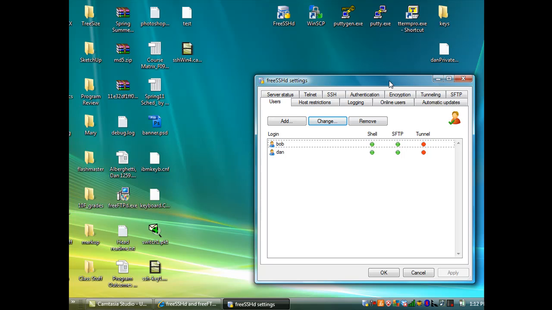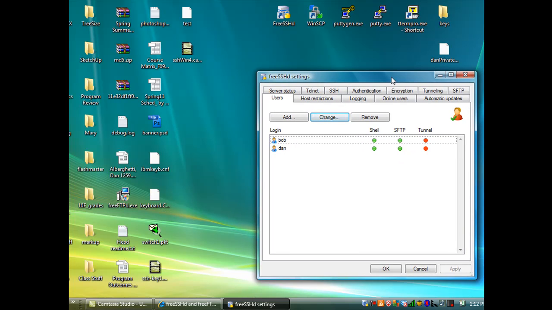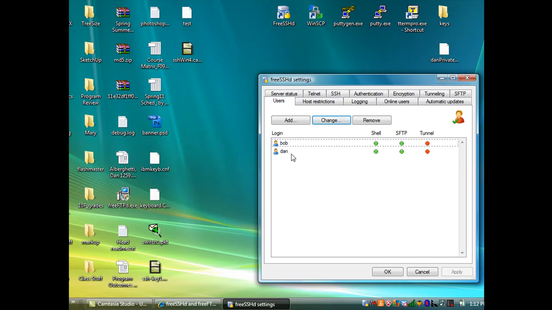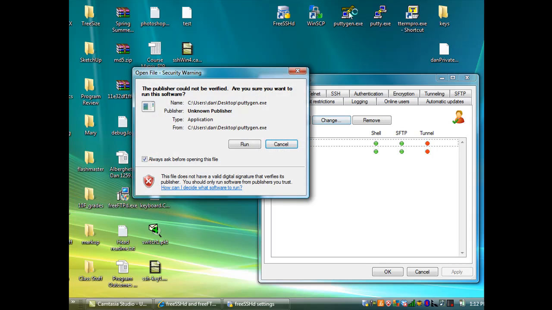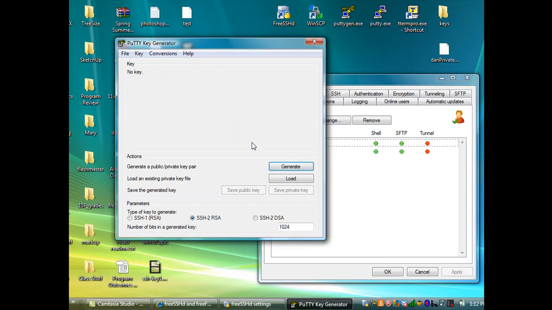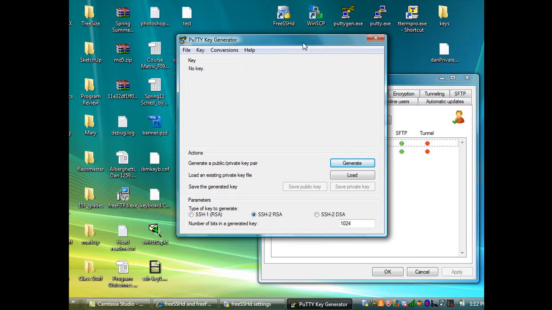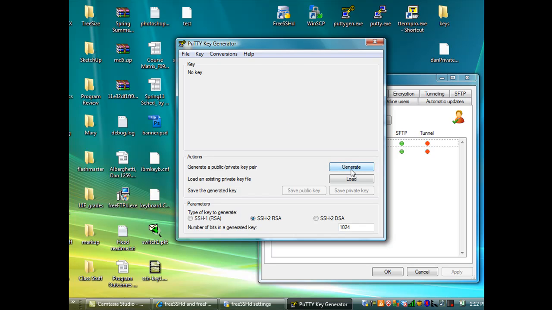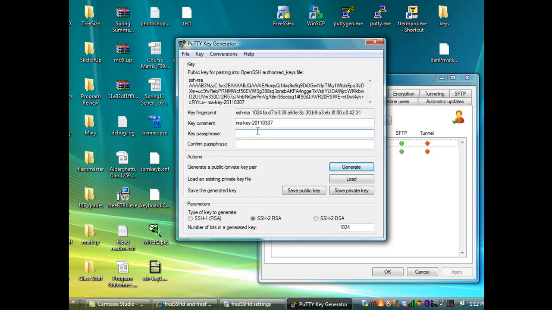Now, the keys that I'm going to use for Bob are going to be different from the keys for Dan. So what I'm going to do is I'm going to open up PuTTYgen here. And I'm going to run PuTTYgen. And I'm going to say generate a key. And then it's going to ask me to create some randomness by mousing over this area right here. All right, so I'll do that. And there we go.